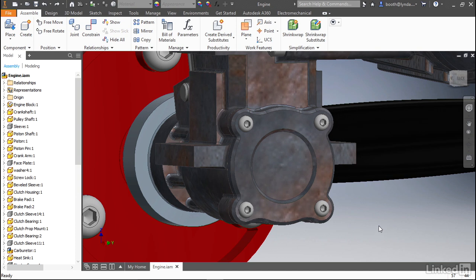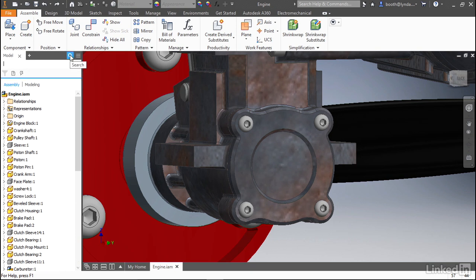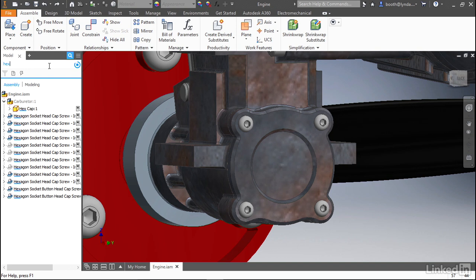The search can be found at the top of the browser. Here you can see the magnifying glass icon, and clicking it will enable the search field. All you have to do now is enter HEX, and you'll see that the browser is updated to include every component that includes that set of characters. We got all of our hexagon socket head cap screws, and we also got a hex jam nut that we have holding the propeller on.